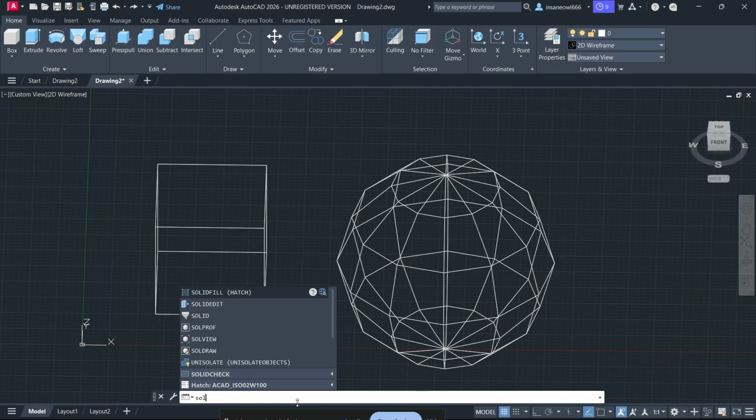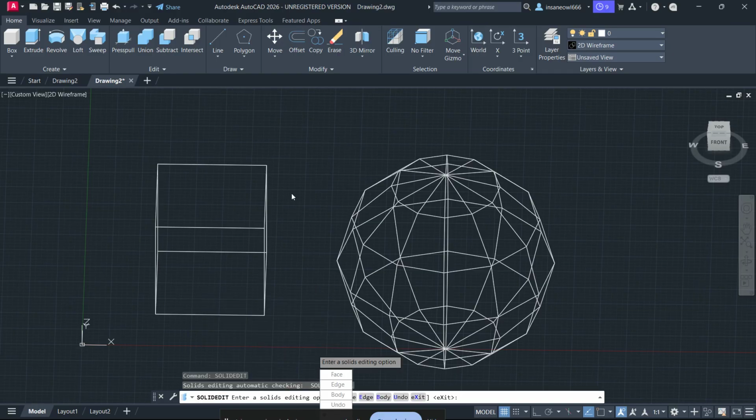Next, you should check the validity of the solid. Set SOLIDCHECK to 1, then run SOLIDEDIT, choose Body, and then check. AutoCAD will tell you whether the solid is valid or invalid. If the object is invalid, that means the geometry is corrupted enough that it should be rebuilt or repaired before you continue. This step is important because a Boolean operation is only as good as the solids you feed into it.